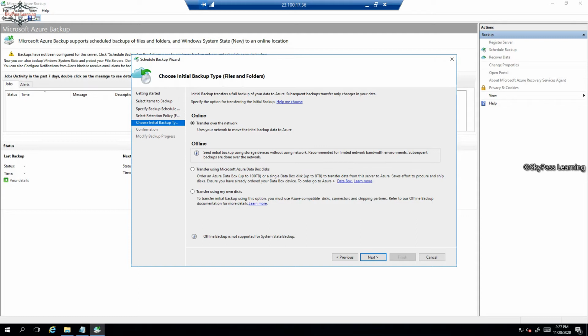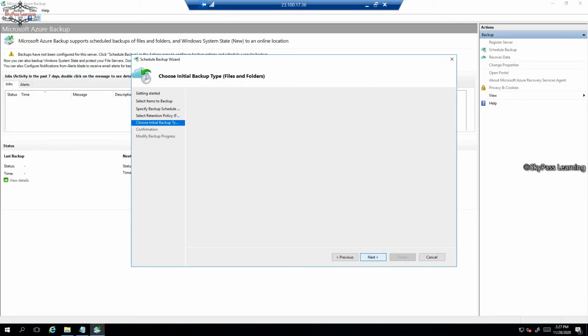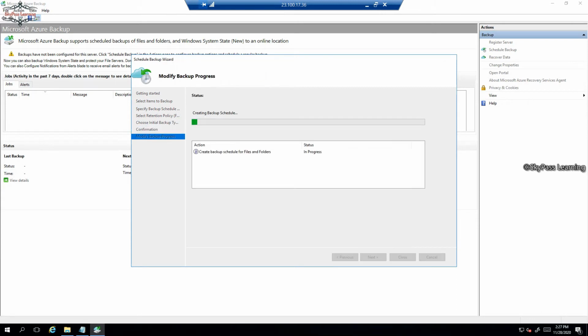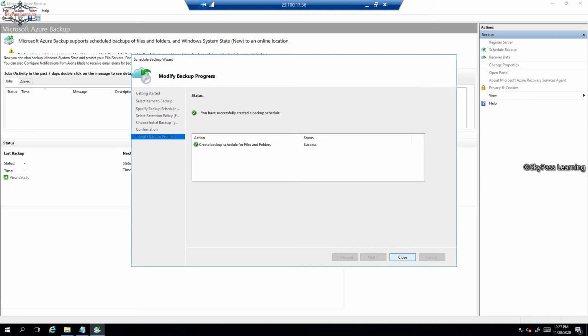So these are the sample things. Just click on next to continue, and let me check next. Okay, confirmation, it's asking. Retention is 180 days, which I have taken as the default one. If you want to modify it, you can modify it as per your requirement.